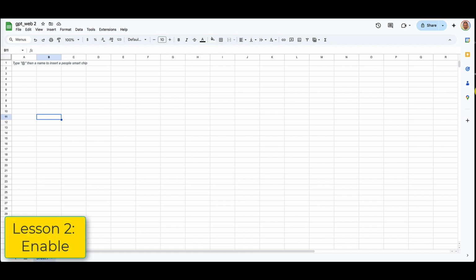I'm not going to go into a lot of detail about getting started with GPT for Sheets. I've got a link in the comments that you can go to if you just need to start with the basics of GPT for Sheets. But we'll look at getting started with a new Google Sheet and then enabling GPT for Sheets.